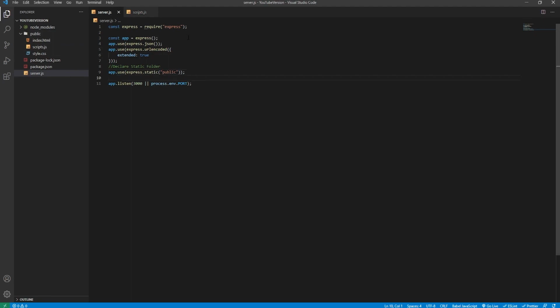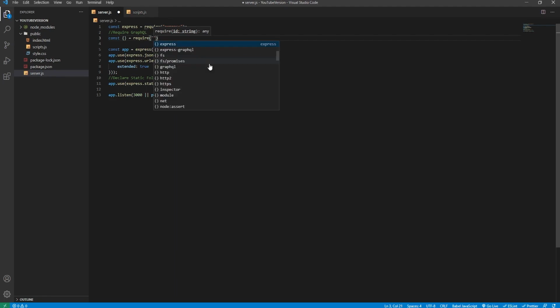Now it's time to set up GraphQL. So go back to where we required our dependencies. We'll create a new comment, Require GraphQL, it will say. And then we will require a named import from express-graphql. And then we will say require, just so we can make the code snippets a lot easier, auto detection.